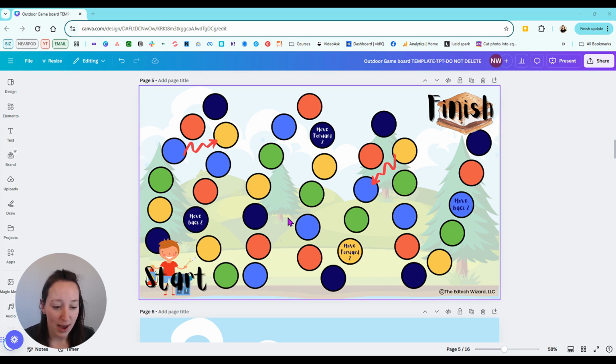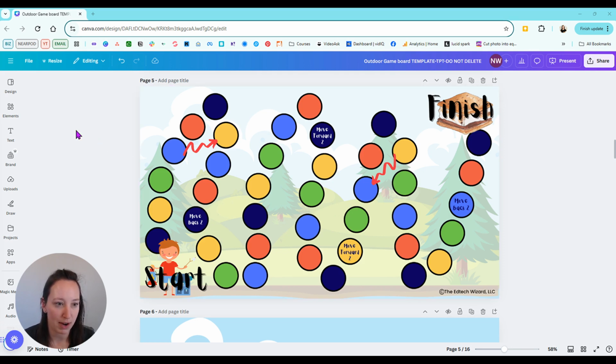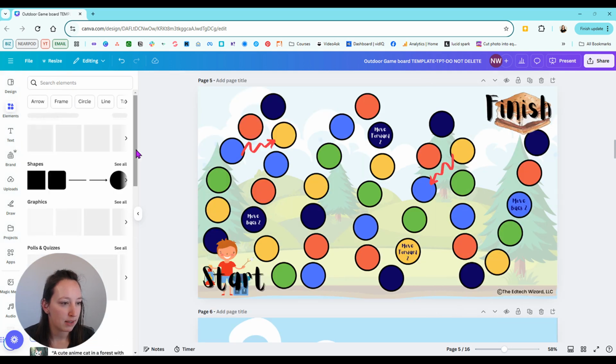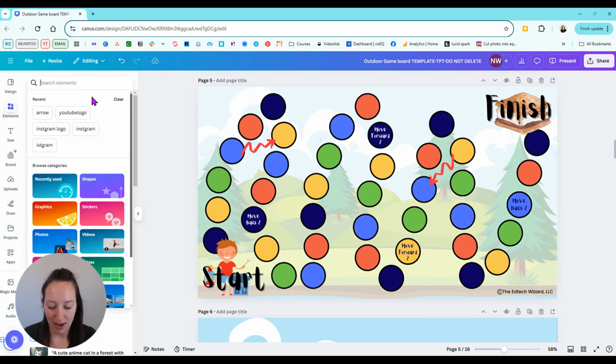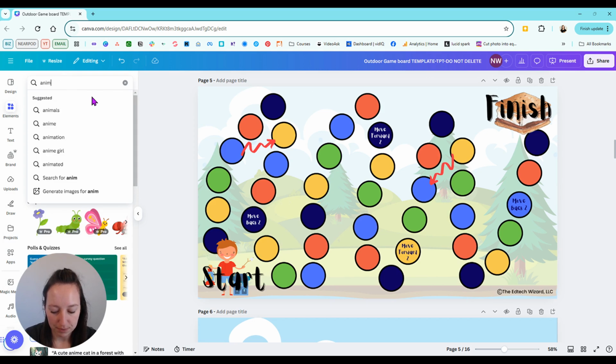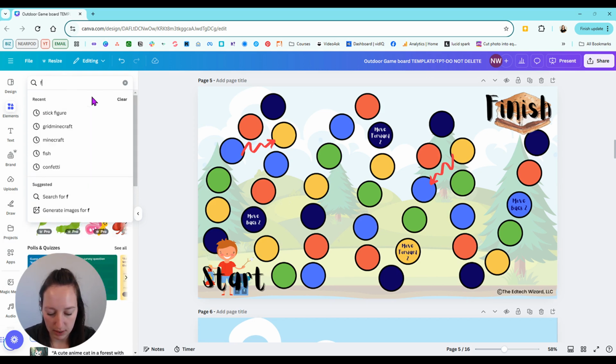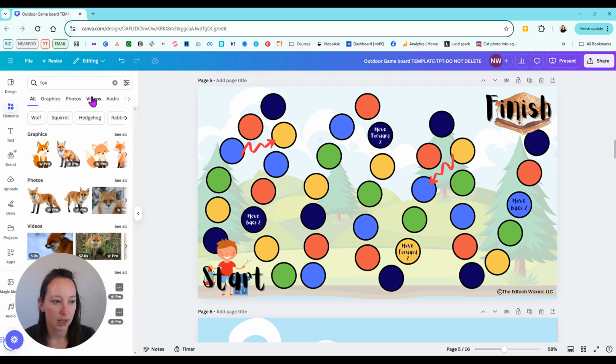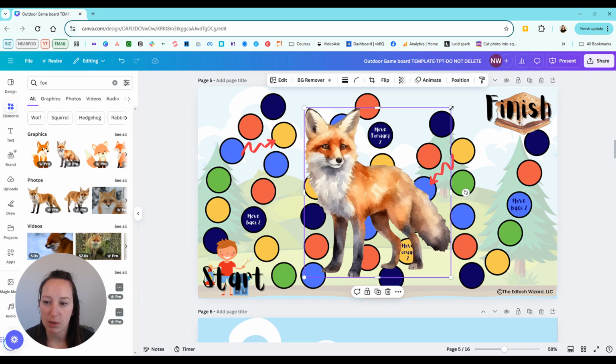The only thing you have to do to edit this board game is to add in your own characters for your students to pick from and move around. So over at the elements side, we're going to search. I like to use animals. We need some specific animals, that way students can pick from their favorite animals.